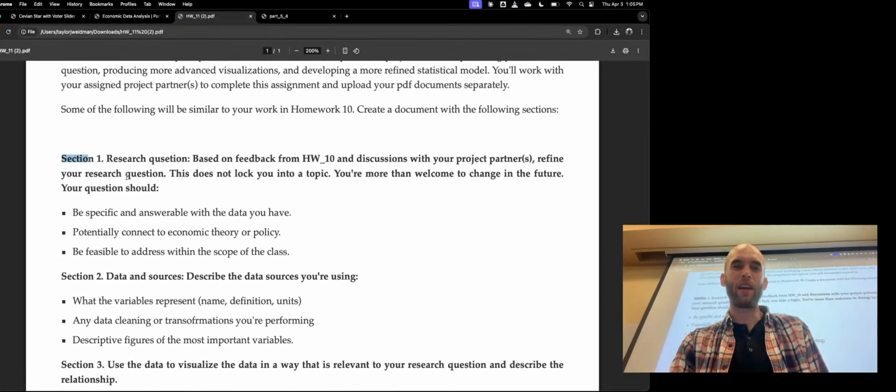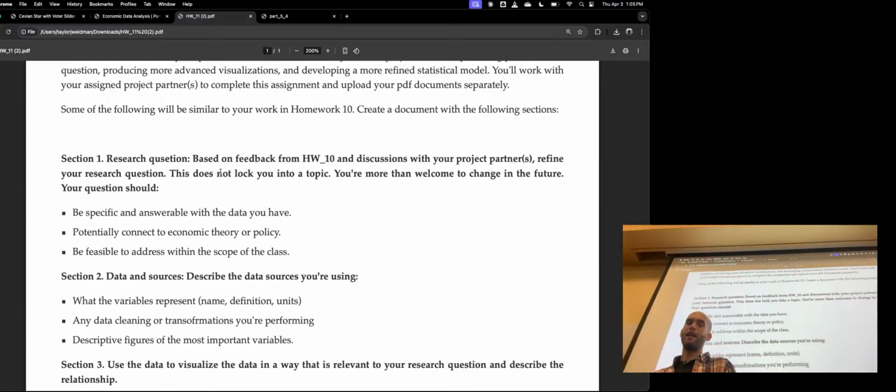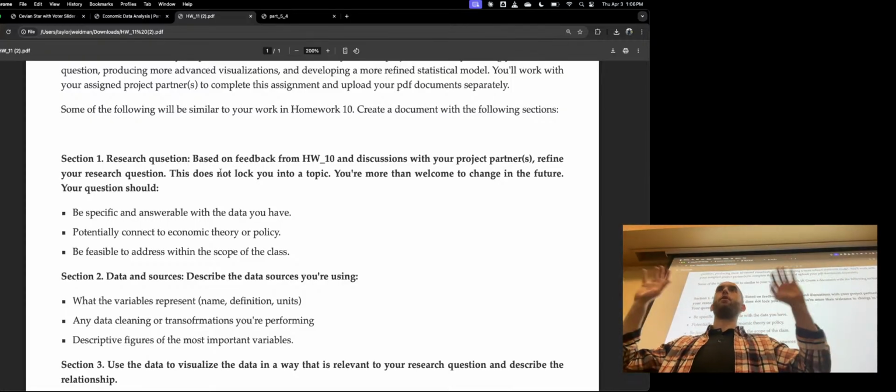So section 1, I just want your research question. If I've been able to give you feedback on your question from homework 10, you can use that to inform how you structure your research question in section 1 of the paper. And as you're talking with your group partners, some of you have just paired into groups, so hopefully you've gotten that email.